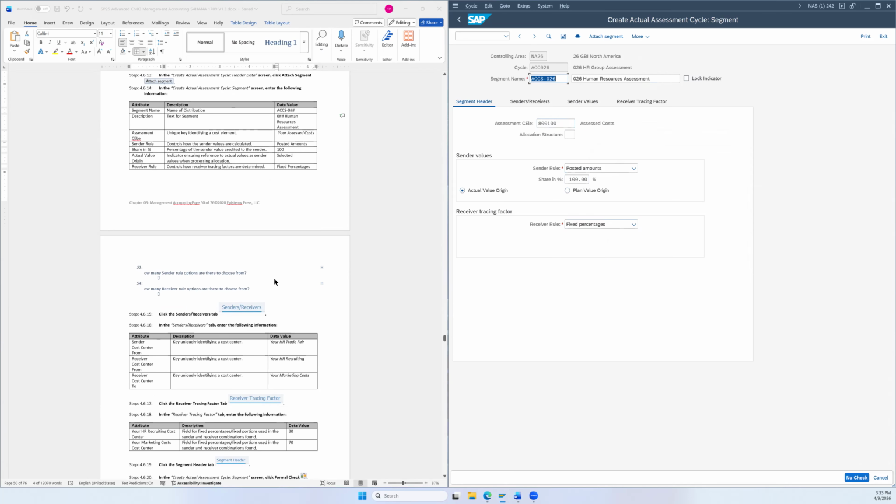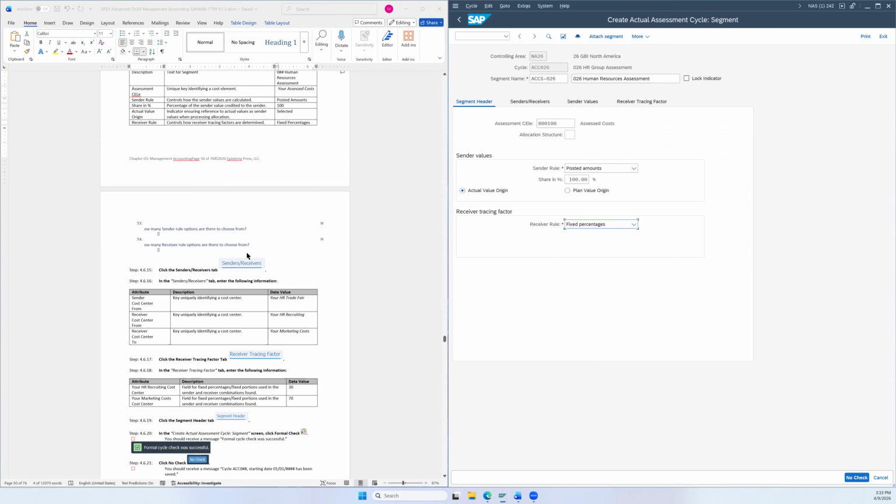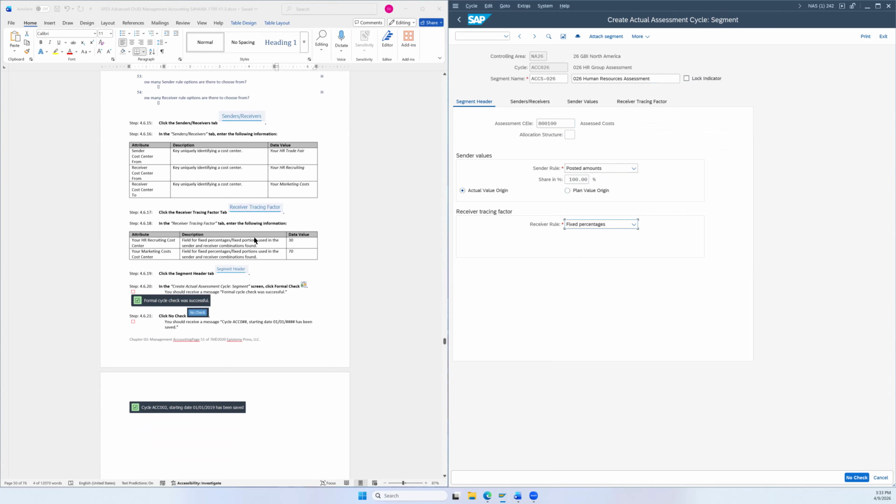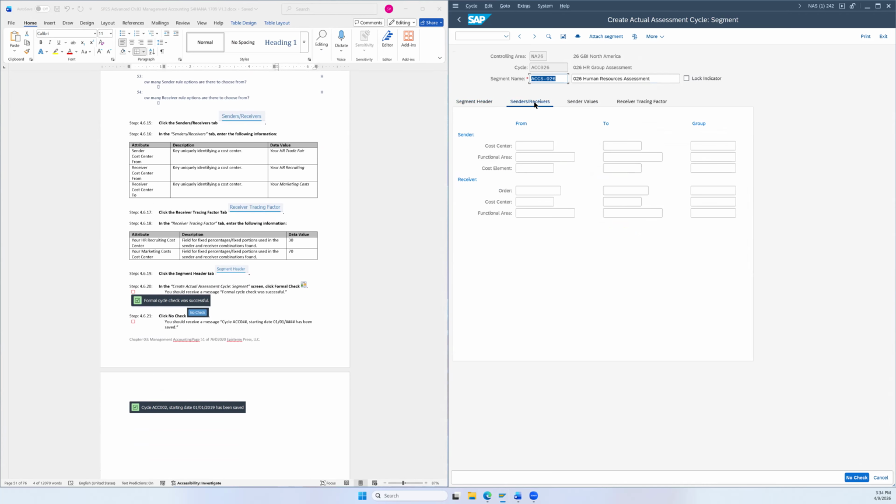All right. Now it says, how many senders are there to choose from? We can just click that drop-down menu, make sure you don't change anything. And how many receivers are there to choose from? Click that drop-down menu and make sure that nothing is changed. It's still posted amounts and fixed percentages, so it's all good. So now that you have answered those two questions, we can move forward to click the senders/receivers tab, which is the next tab over.